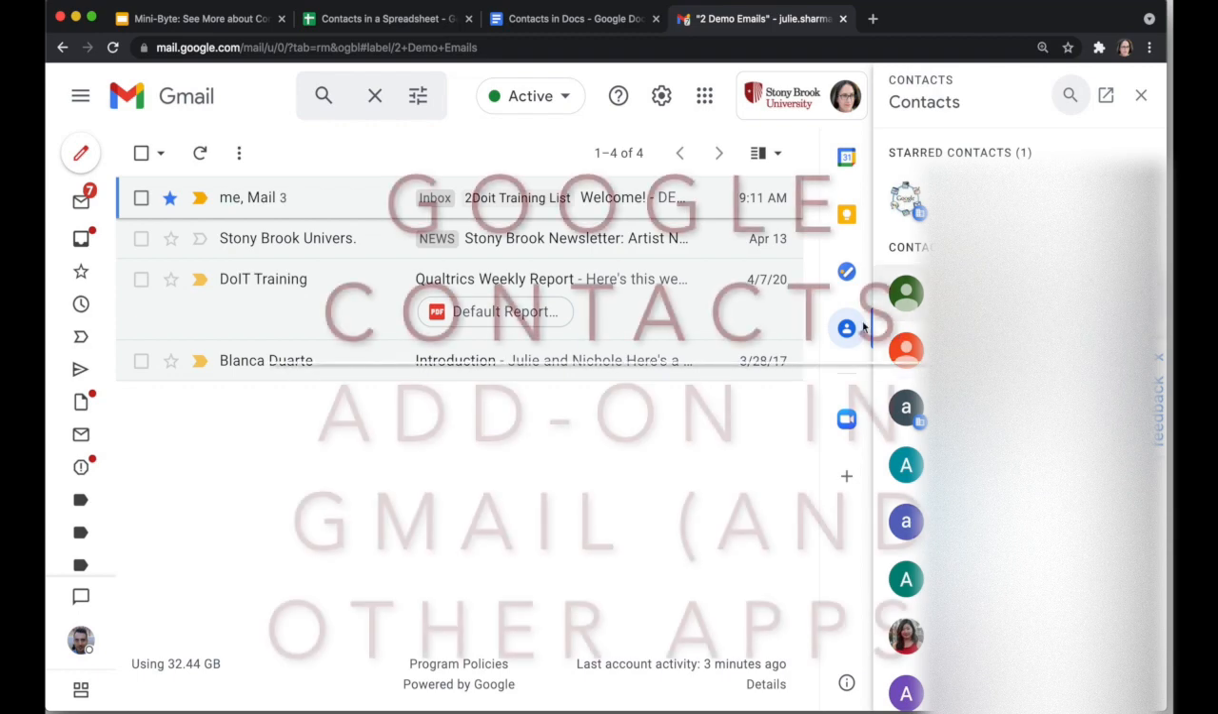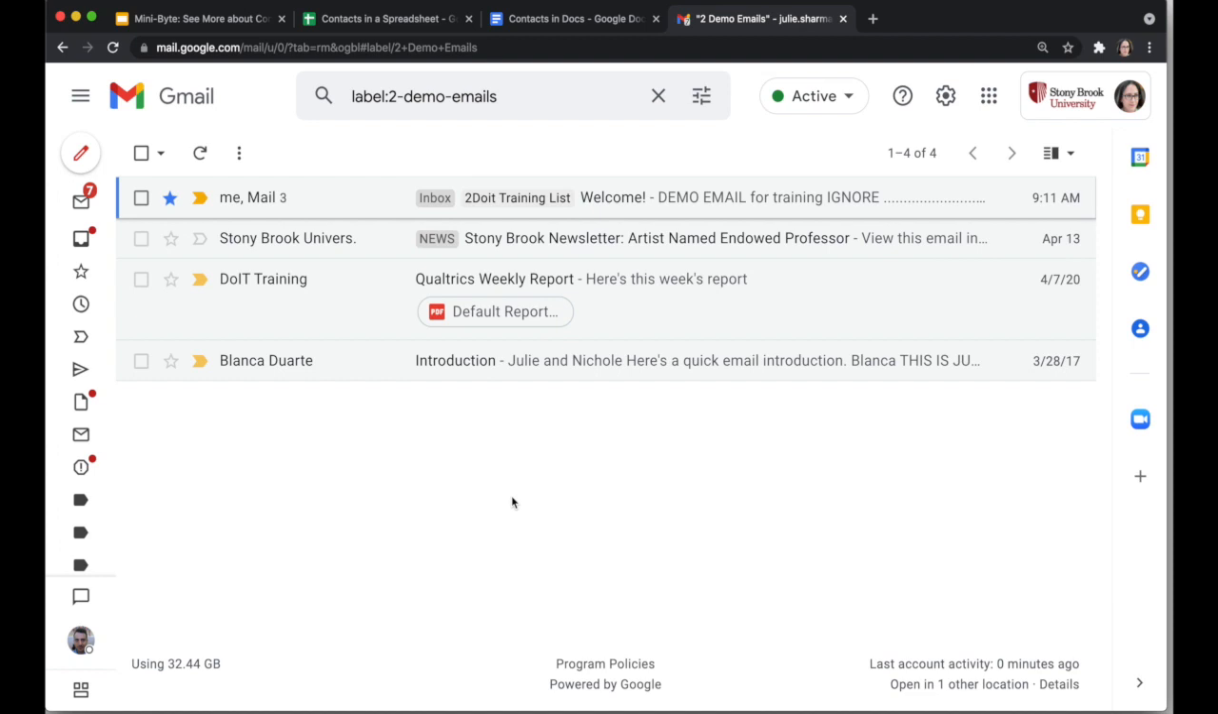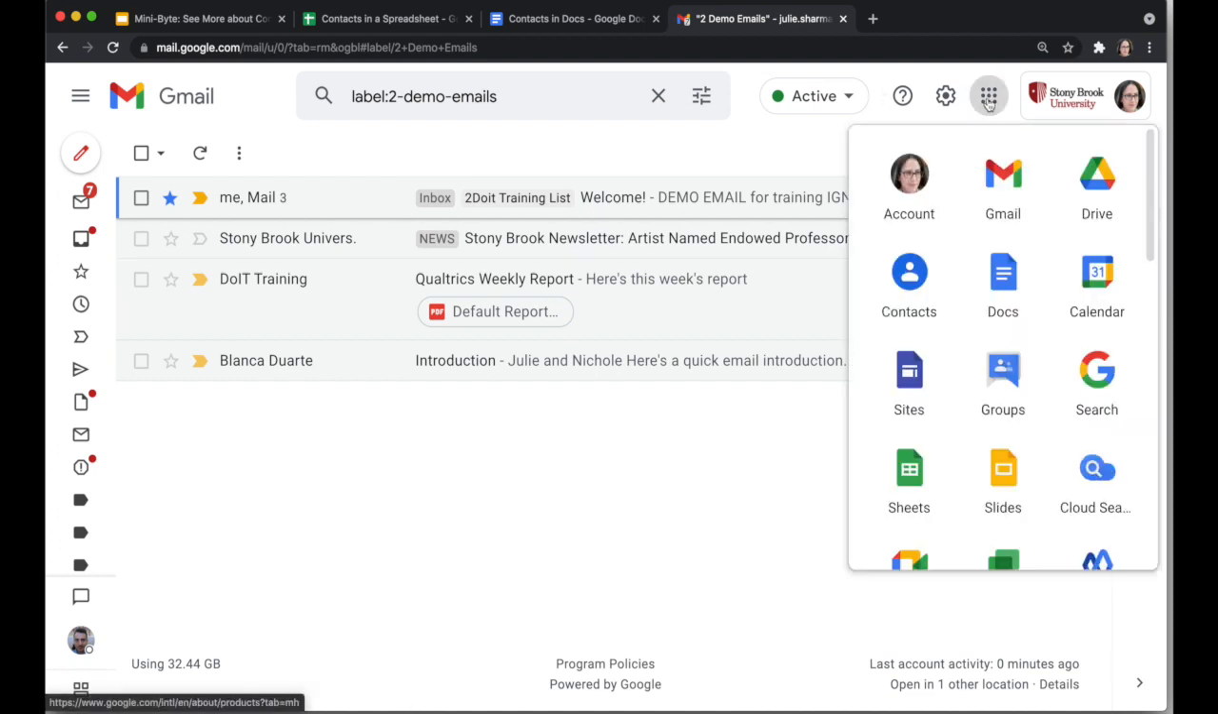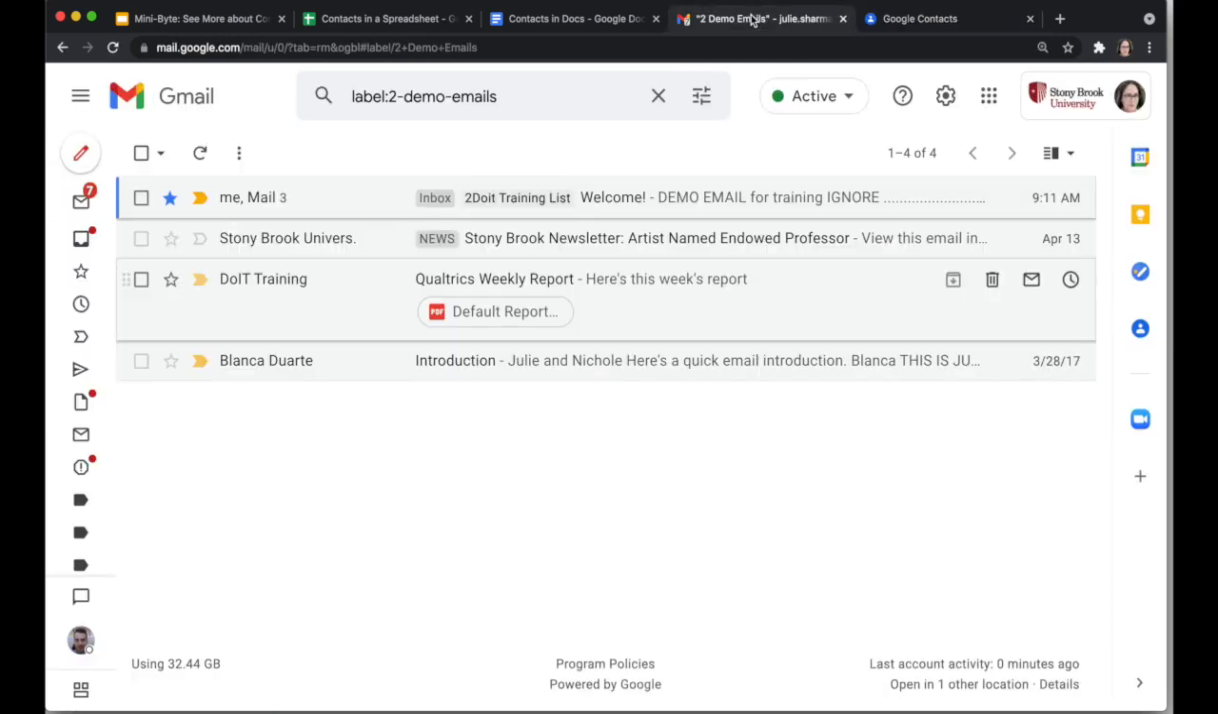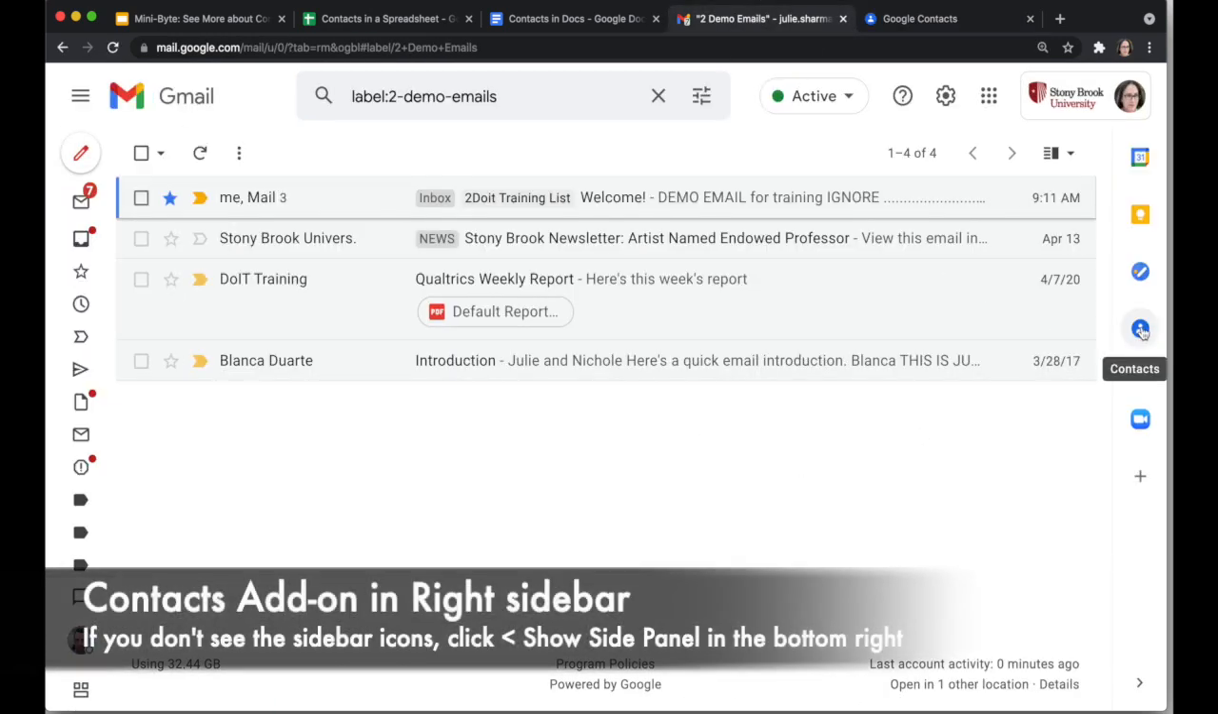Let's take a look at how the new Contacts add-on works in Gmail. In the past, when you were in Gmail, to go over to Contacts, you had to click on the app picker in the top right and go to Contacts. It would open a separate window and you could look from there. But they recently added a Contacts add-on into the right sidebar.